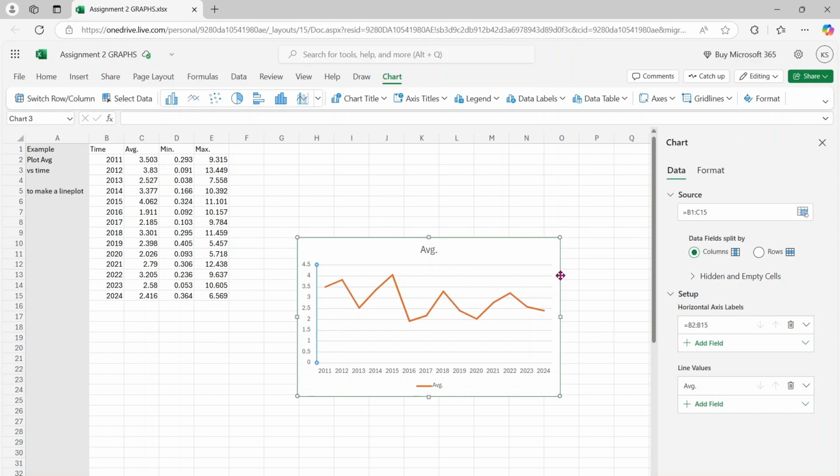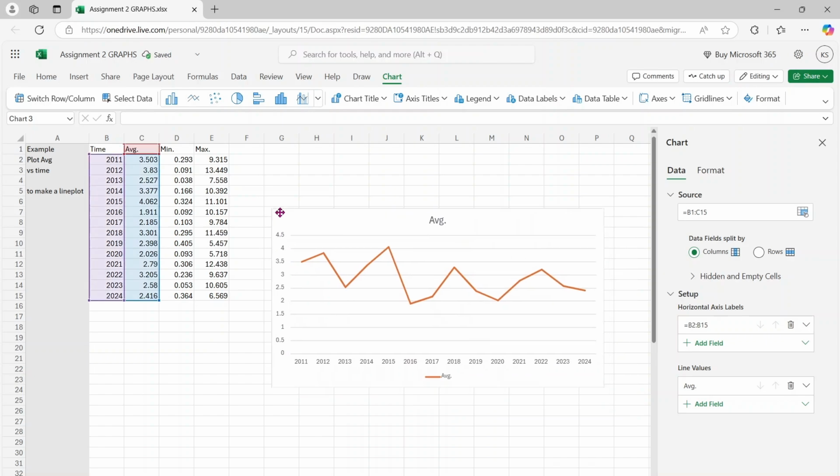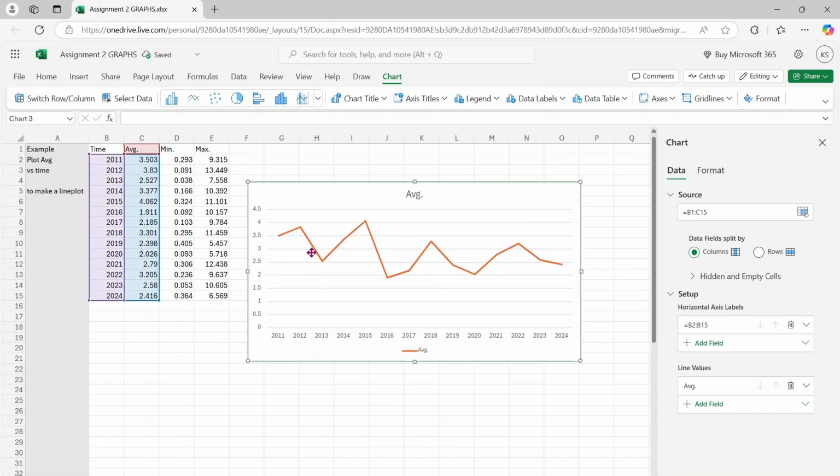So I went and clicked on this, and then I adjusted the horizontal axes, and then it had both things selected for line values, so I changed that, and then this is actually what we want. So be careful when you look at them and make sure they make sense. So now we have the plot we want, but the title is still basically awful.